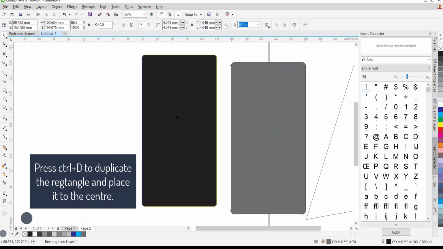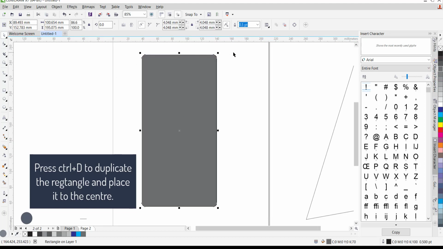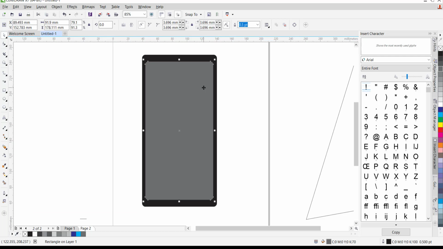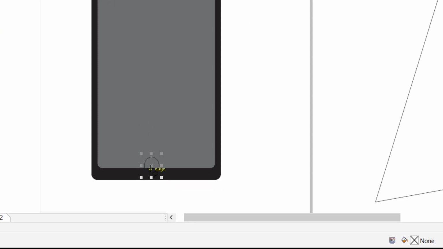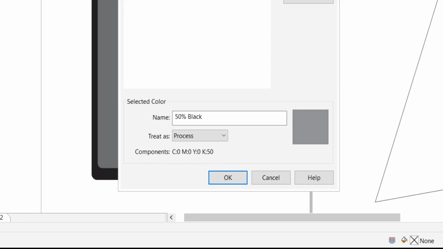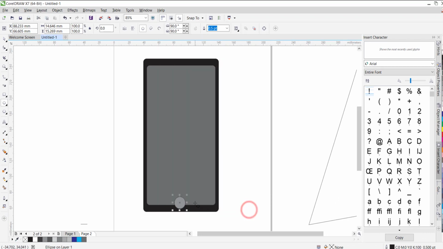Then you place it here, drag it down a little bit so that it will come to the center of the object we are having. Then just draw a circle at the center. This will look like the main menu button. Then let's give another ash color to this.